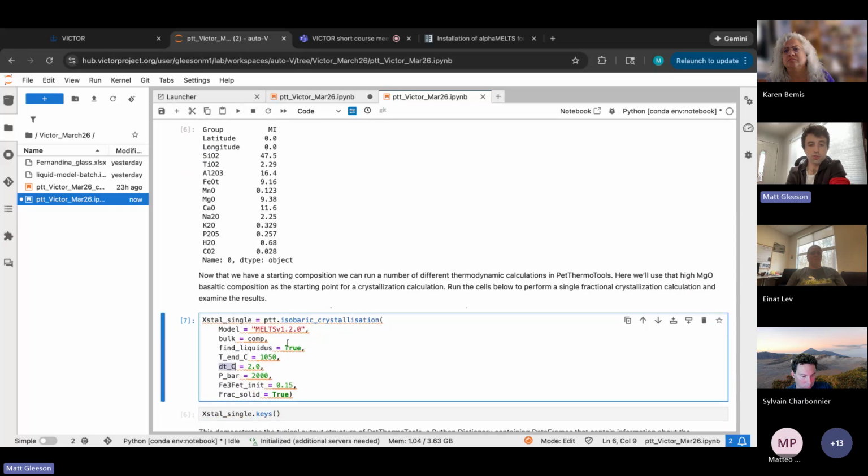If we don't say find liquidus, we need to tell it what temperature to start at. So it's going to ask you to either give it find liquidus equals true or a starting temperature. We're going to run at a single pressure in bars here, and we are going to specify an initial iron redox state for the system. The final thing we're going to do is tell it to do fractional crystallization by telling it to fractionate solids. There is actually a separate argument for frac fluids as well, if you wanted to fractionate fluids from your system as well. We're going to treat those slightly separately in this case.